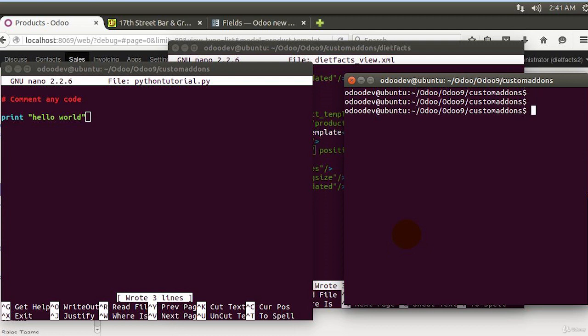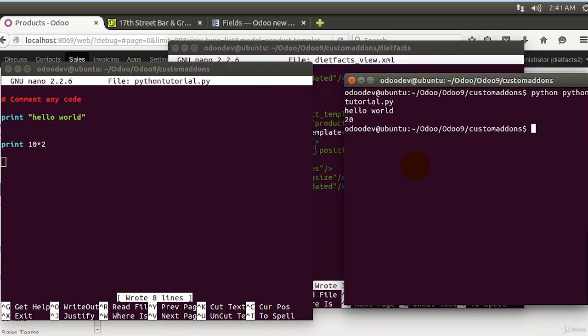All right, so I'm just printing out hello world. This is not much of a Python program, but it's important to know how to print things. And we can also do some calculations like that. So we can say print 10 times 2, for example. And if I Control O here to save, I can just jump here and run it. And so now notice we got a hello world and a 20.